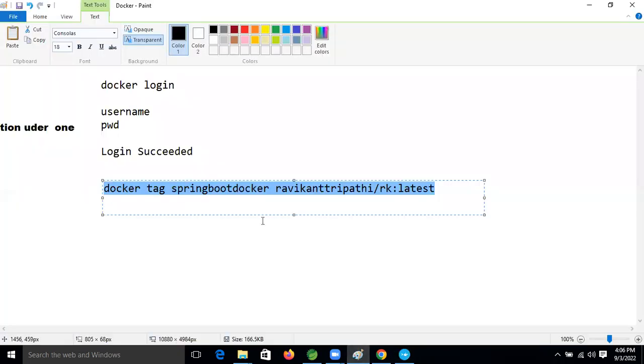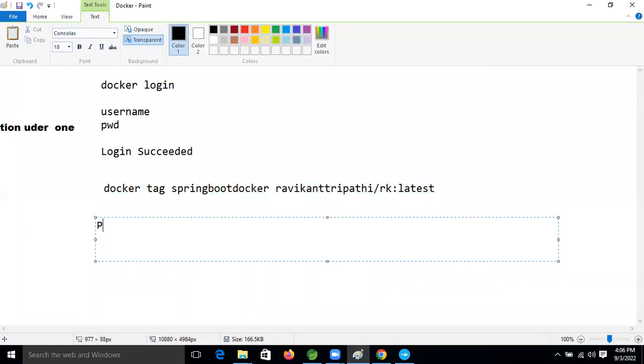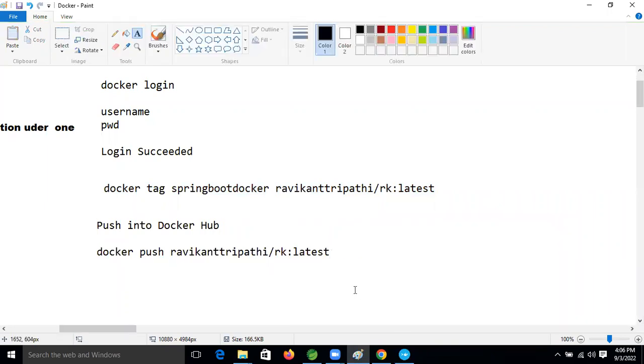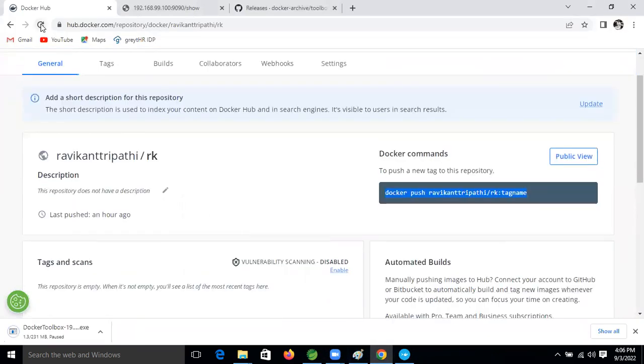So now, next step, push into Docker Hub. Latest. This is the command, right? This is the command. Now if you want, come inside, and here this is empty. Now I'm refreshing, friends.